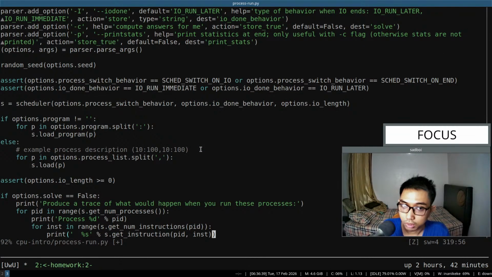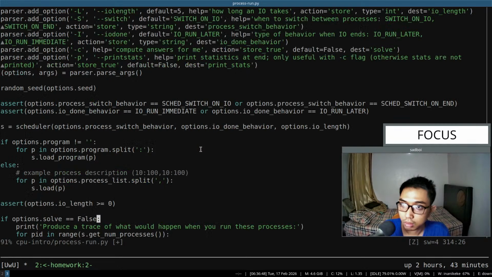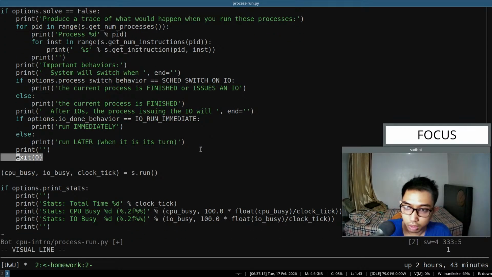Compute unfirst for me. So if the solve is, what is it called? Is false, we didn't run the program. Is that it? I mean, we are exiting in here, right, with 0 code.